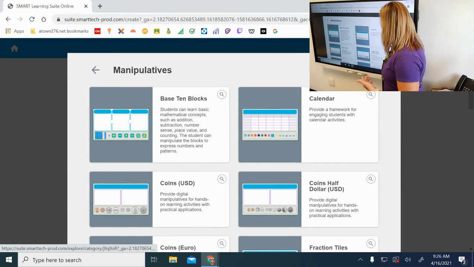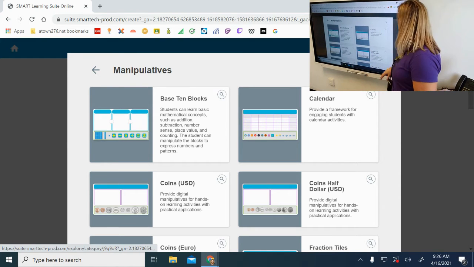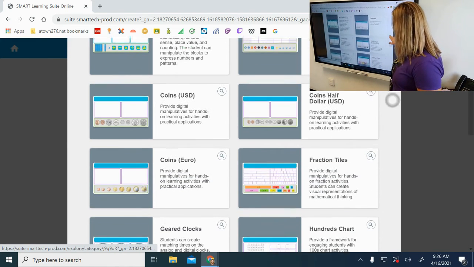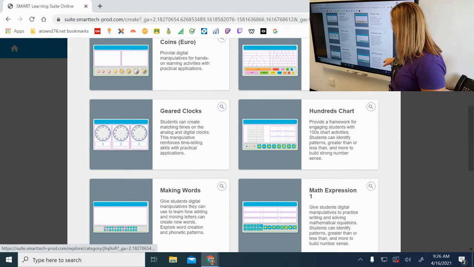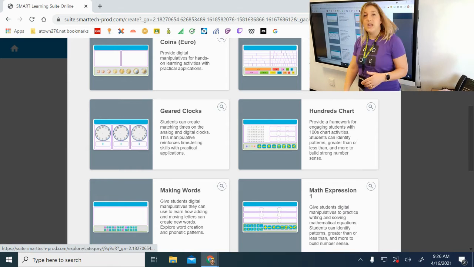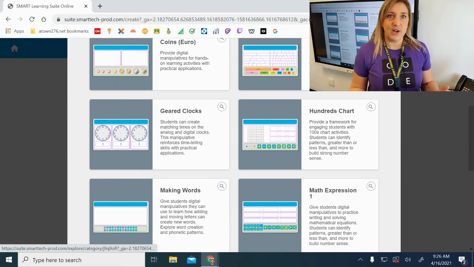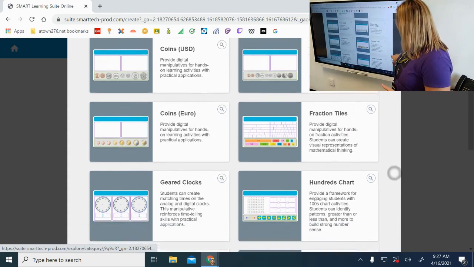So these are a lot of math manipulatives, which work really great with math. There is this calendar one, so I guess that's a little bit different. I like the fraction tiles. The clocks are pretty neat. There is this making words one. So there's a lot of different things here with these manipulatives as well that you can add.